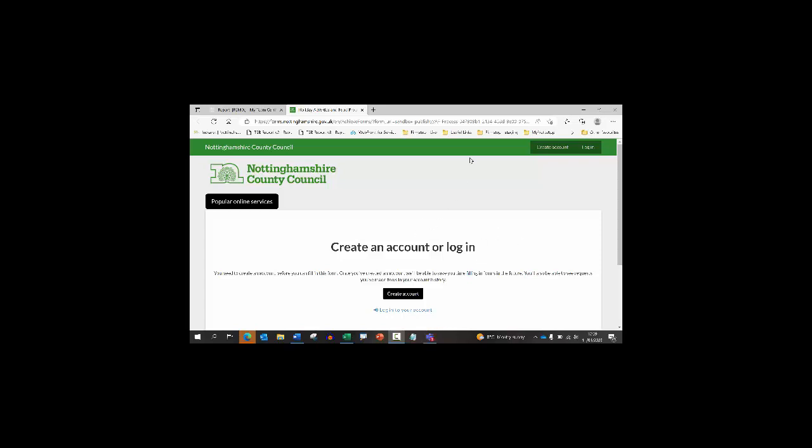When you click on the link to access the application form, you'll first be prompted to either log into your account, or if you're new to Notts County Council Services, you'll be prompted to create an account and follow the steps to create an account which you'll be able to use going forwards. I'm just going to use the functionality of logging into an account. So I'm just going to click on this button now.